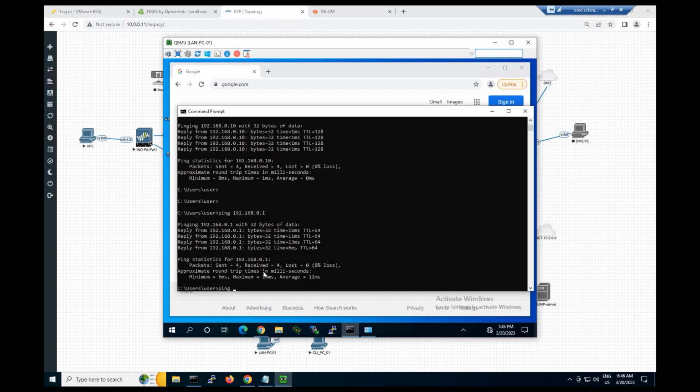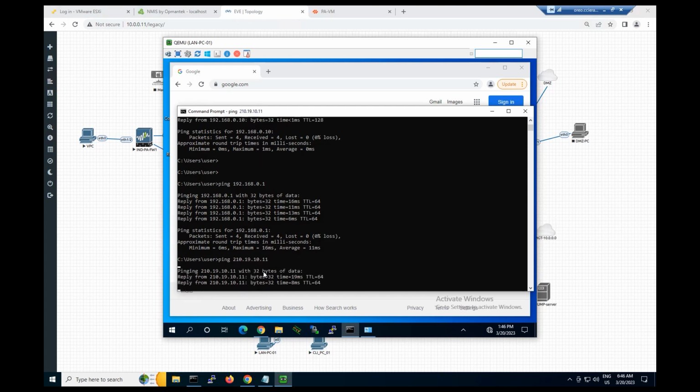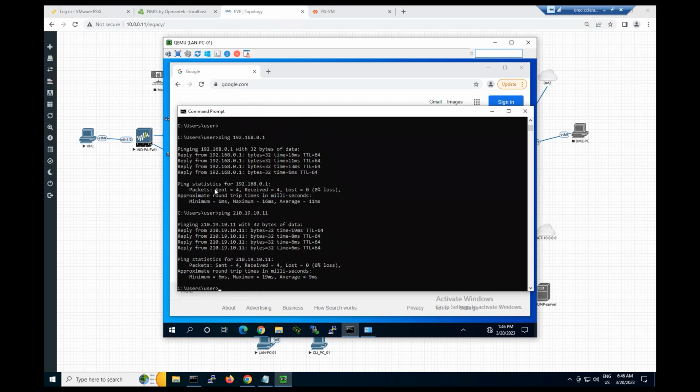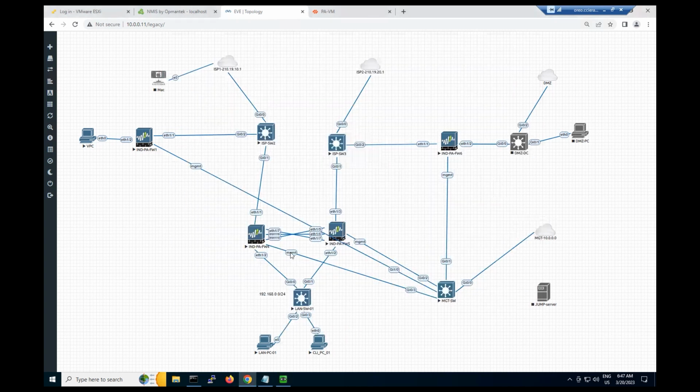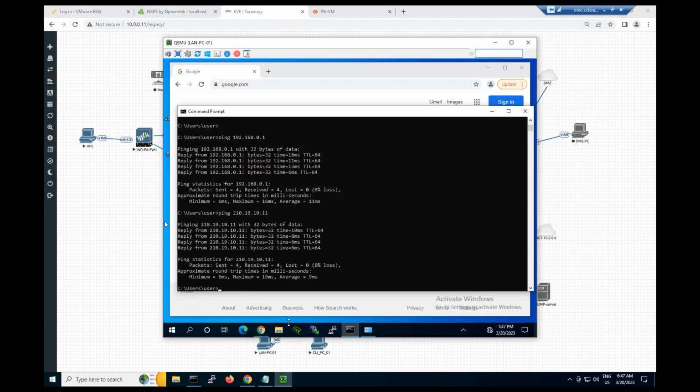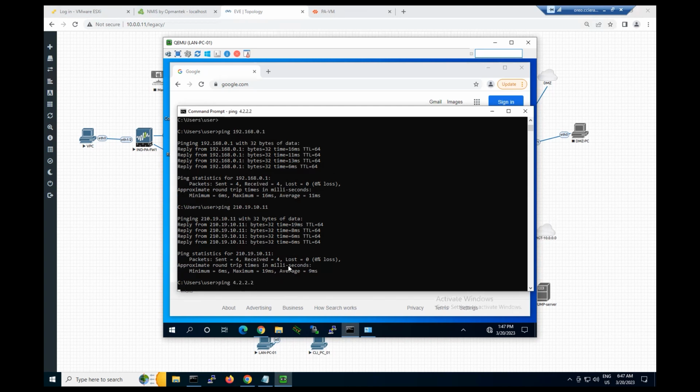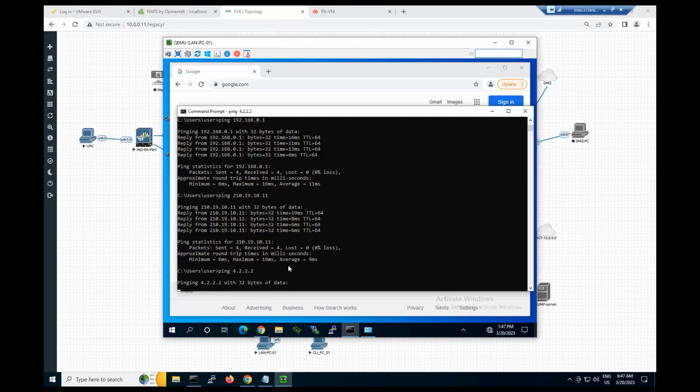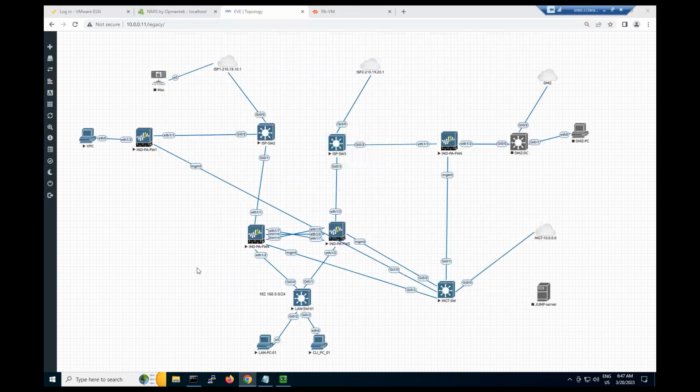What's wrong with this ping? Why is it like this? Ping to 10.19.10.11. Okay, I am able to ping this gateway also, right? So now across the firewall, our traffic is working. So only this one we are not able to ping, right? So what is the reason, guys, here?